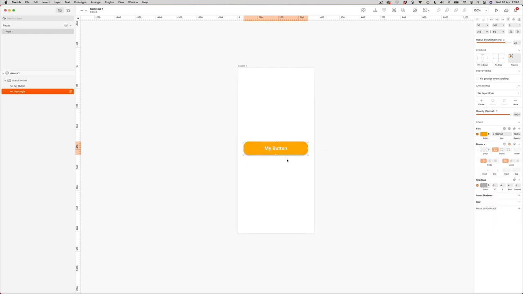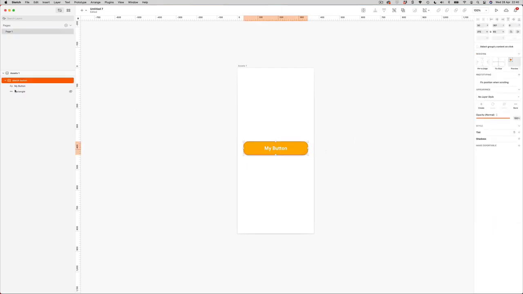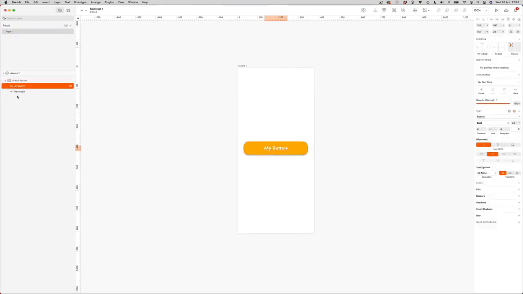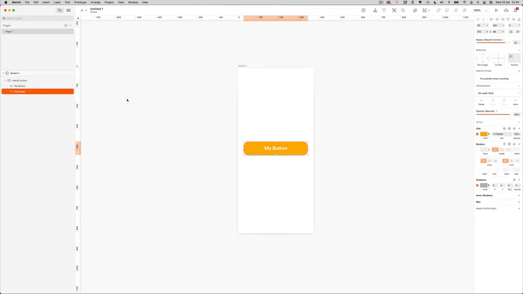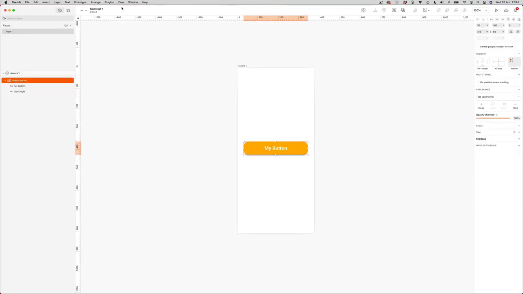Okay. So I've got this button here in Sketch, and again, it's a group. It's got a text layer inside of it, and it's got a rectangle inside of it. So I'm just going to select the group here, and I'm going to come up to my plugins menu, and I'm going to find Protopie, and I'm going to choose the export to Protopie option.